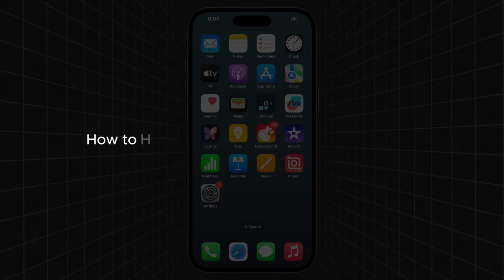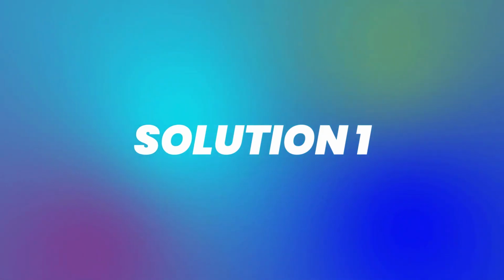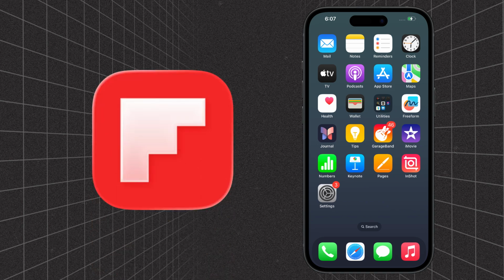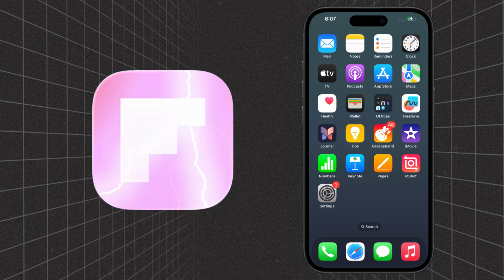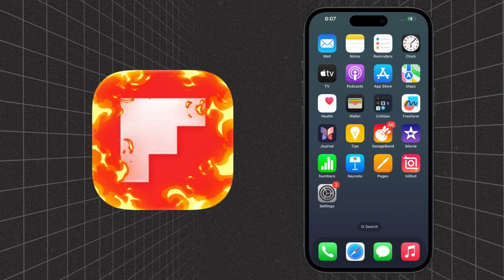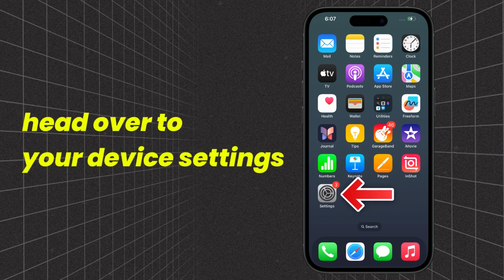In this video, I'm going to show you how to fix Flipboard mobile app not working. First, we'll start with something very simple, yet powerful. Over time, apps store temporary files to load faster, but sometimes those files get corrupted and the app starts acting weird. To resolve this issue, we will first head over to our device settings.